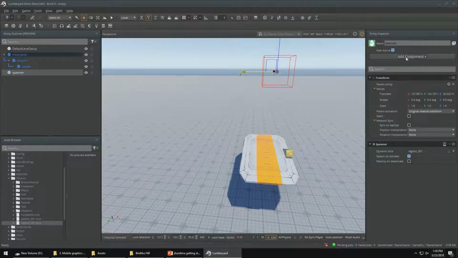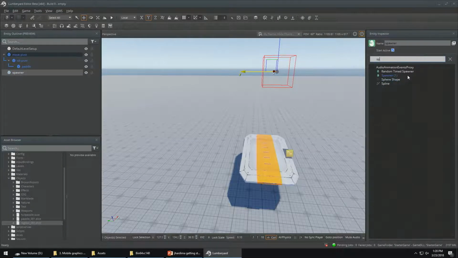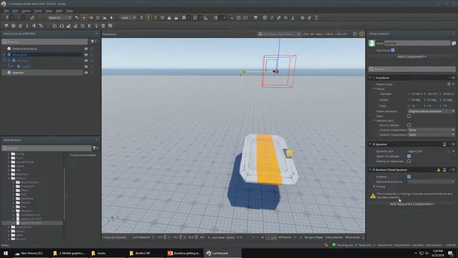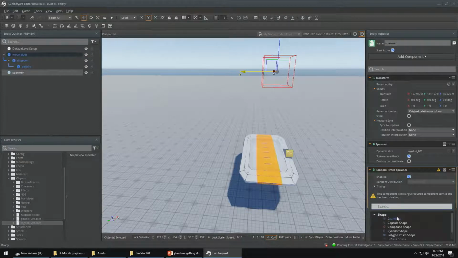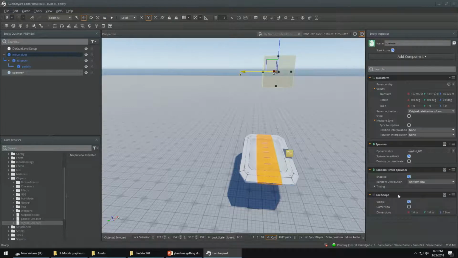That other component that you saw, we're going to add that now. So we're going to add that random time spawner. So one of the nice features about Lumberyard is if there's a component that has a requirement on another component, it will gladly tell you what that is, and it will help you fulfill its needs. So this one's saying that it is missing a required component, and right now it's been disabled. So it needs some volume that it's going to randomly spawn this into. So it's going to randomly spawn anywhere in this box, but that's actually more variability than I want. So we're going to make that box super tiny.